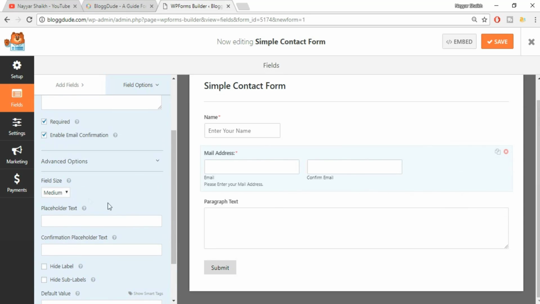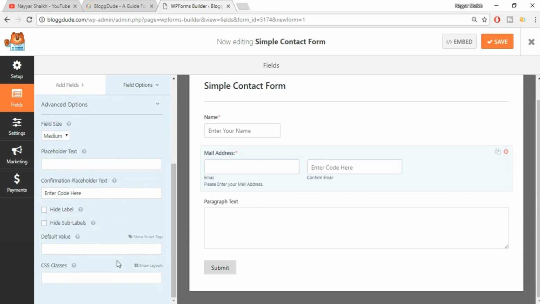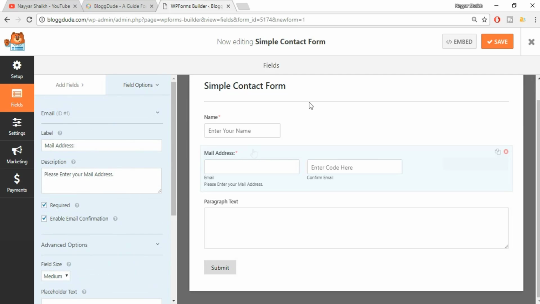Again, some advanced section, you can increase the size from here. You can have a placeholder for both the email placeholder and confirm email placeholder. For example, if you want to have a placeholder here, you can put in enter code here. As you can see over here. And here also you can have some simple CSS classes.